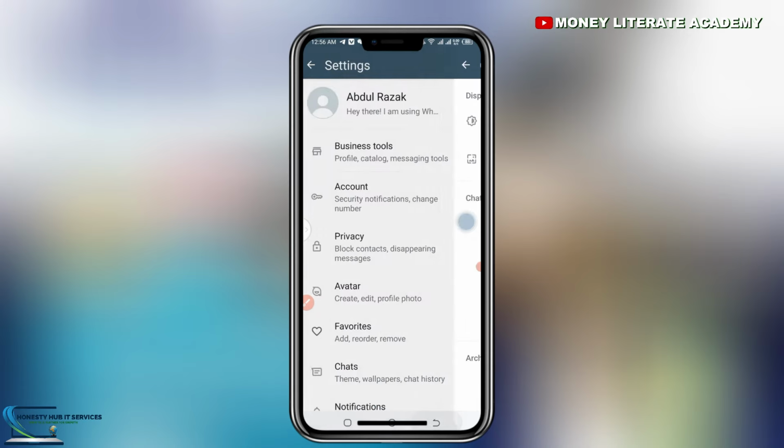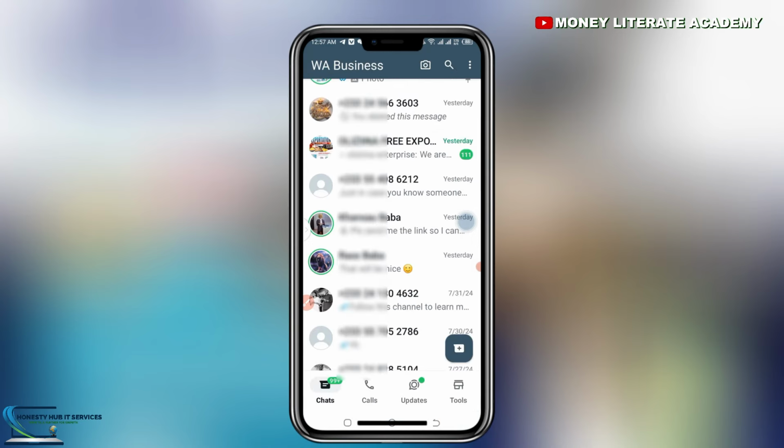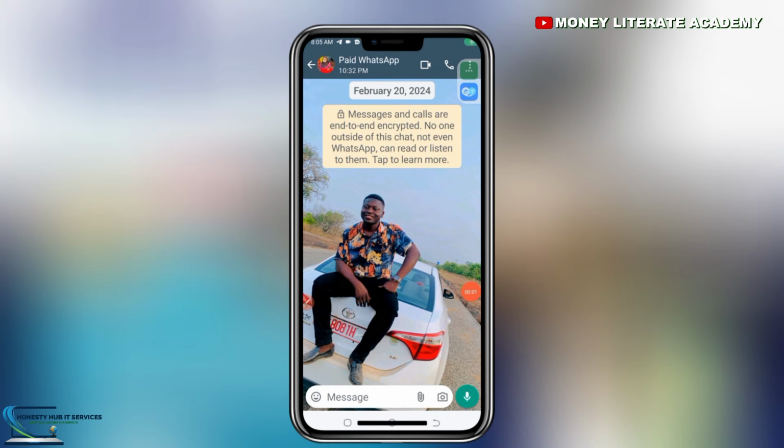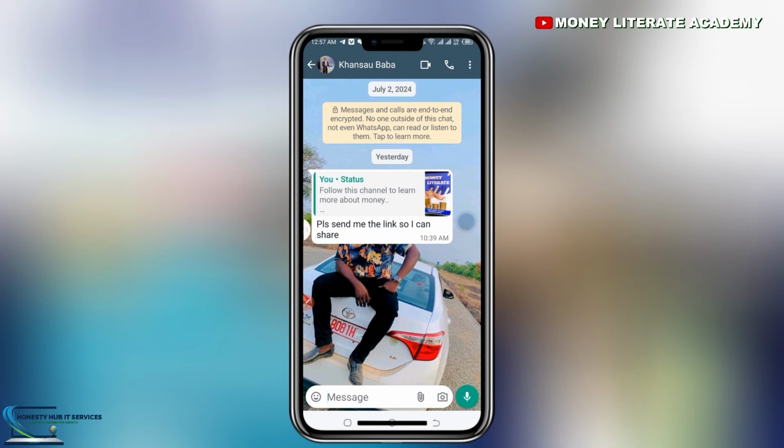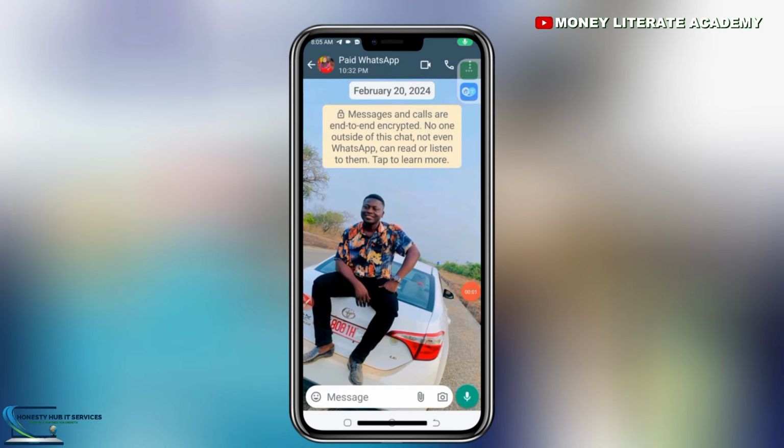When you go back and maybe you are chatting with somebody, you will see the wallpaper. You can see the wallpaper with my picture. So if you are chatting with somebody, you see the wallpaper. You can put the picture of your girlfriend, anything at all, you can put it there.